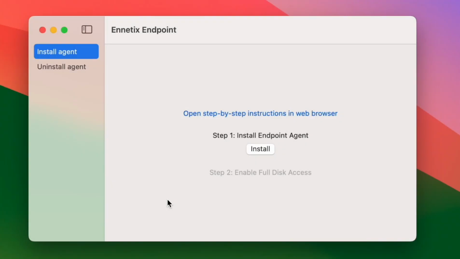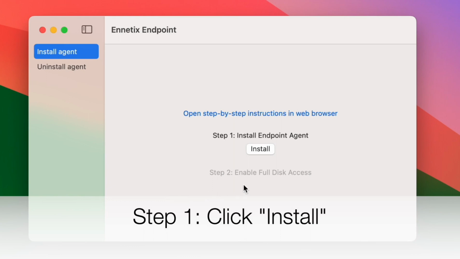Before xTend can read endpoint data, you need to use the Endpoint app to install the Endpoint agent. This is done in 5 easy steps. Step 1. In the Install Agent tab, click the Install button.